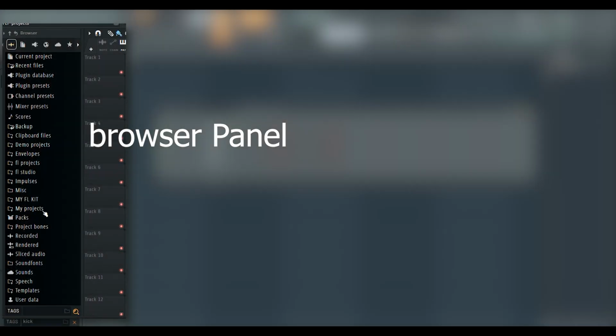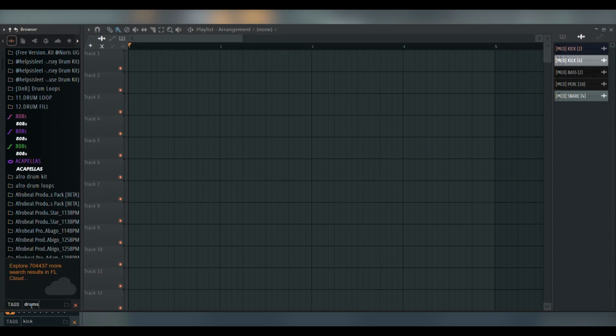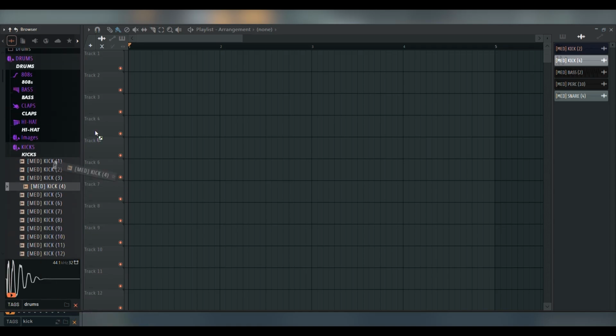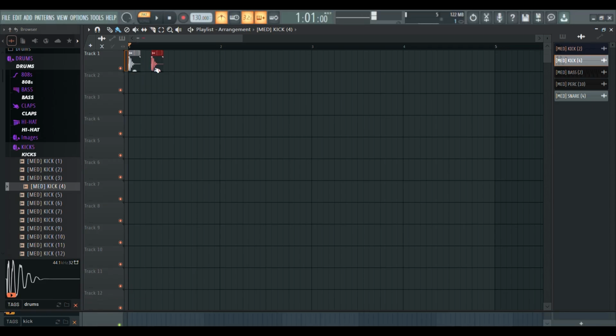Then here is the browser panel. Here is where you search for files inside your folders on your computer. For example, you have a folder of drum kits and you want to open it. The browser panel does that.